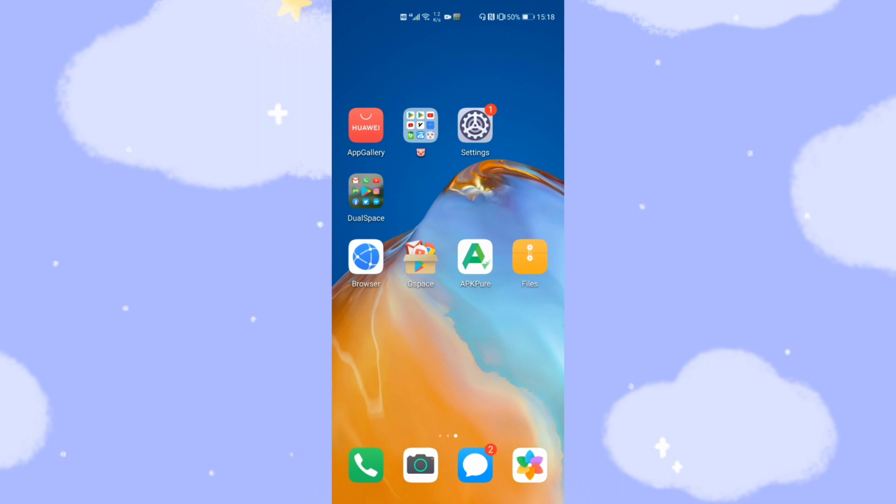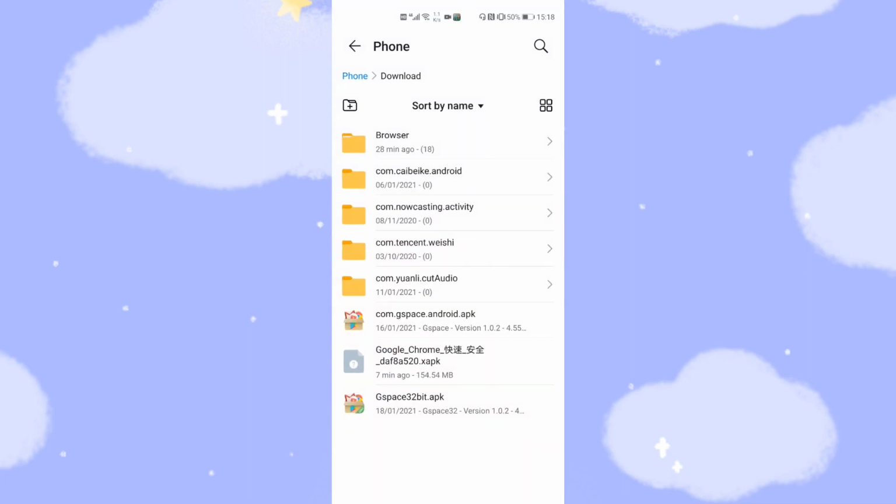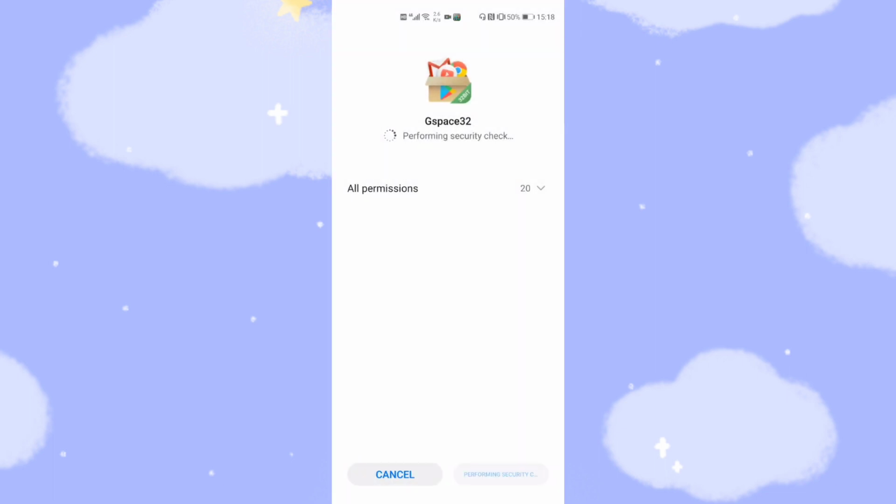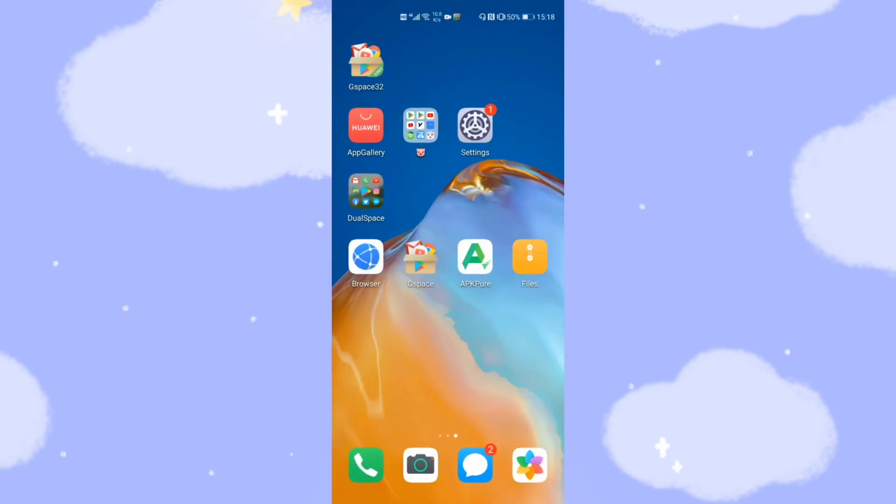Okay, first I will go to the files. I already downloaded the GSpace 32-bit. This will be used to support Chrome when you are doing the clone in GSpace. Okay, I will click 32, allow and install. Okay, done. So 32-bit was installed here. This is GSpace. But first, you need to install GSpace to install your Google framework, Google GMS. Then you install GSpace 32, which will support Chrome.